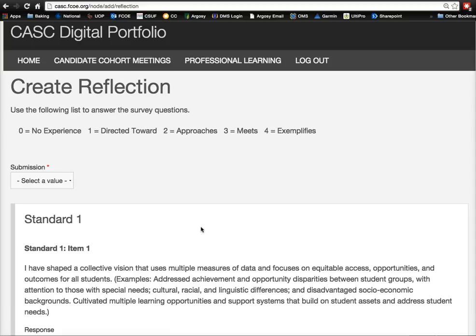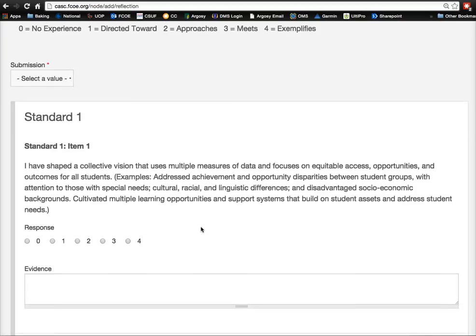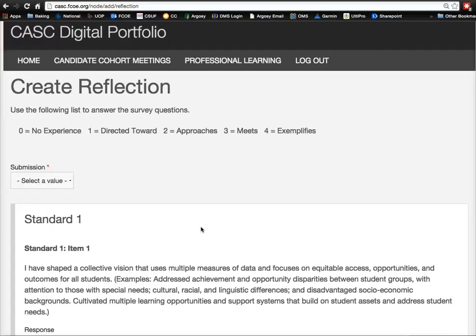So here are the assessments that we have to go through here. So the very first thing and the most important thing that you have to look at when you start is you have to decide on your submission. Now there are three different choices. It's either your initial, your interim, or your ending. You can only do one of these at a time.